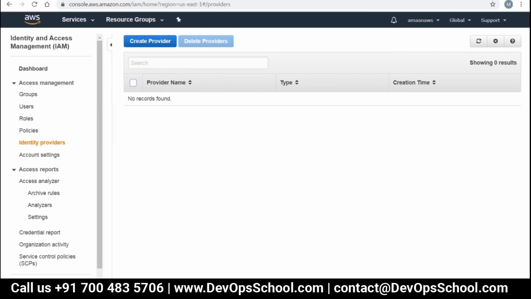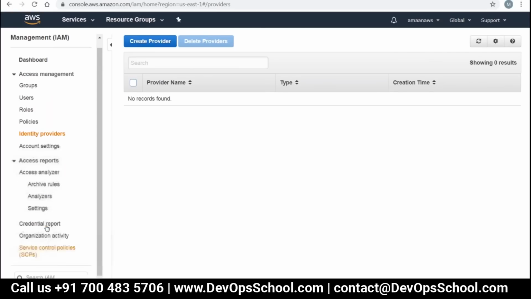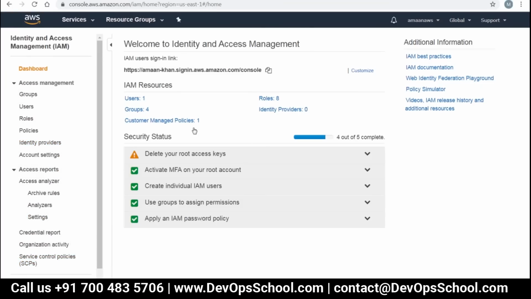Then, if you want to use external identity providers, you can do that. I don't have anything. This is out of the scope for this course, by the way. This is how your AWS IAM typically looks. So what you have to carry away from this discussion is what are groups, what are users, what are roles, what are policies, and that should be enough for this.